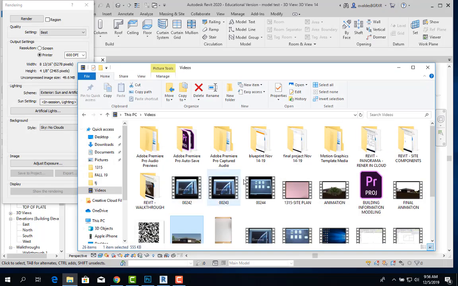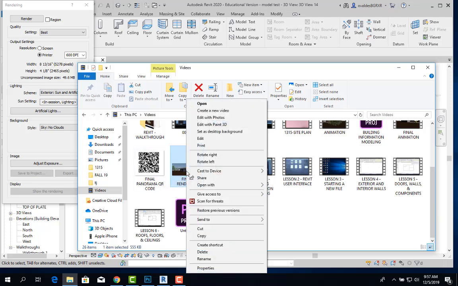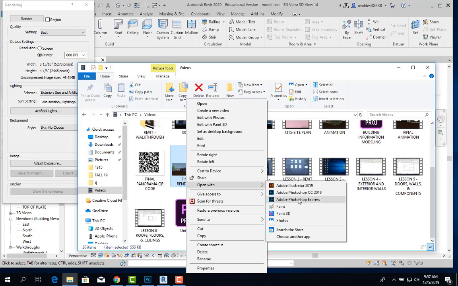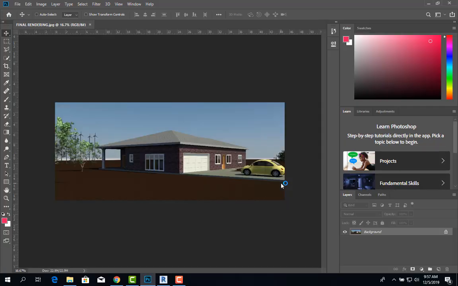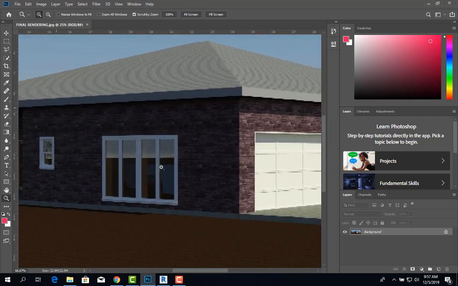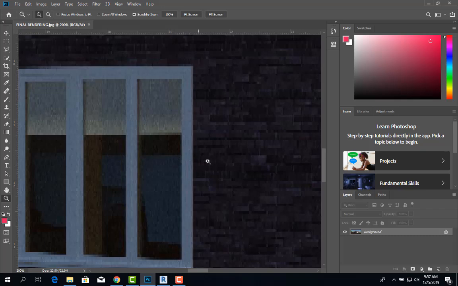So let's go look for our image, and here it is, final rendering. I'm gonna right click and open it in Photoshop. Okay, now it's gonna be a big image. Okay, so here it is. So I'm gonna zoom in, and it's good. It's clear enough.